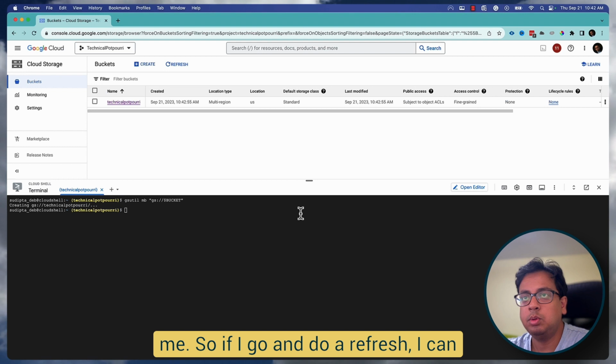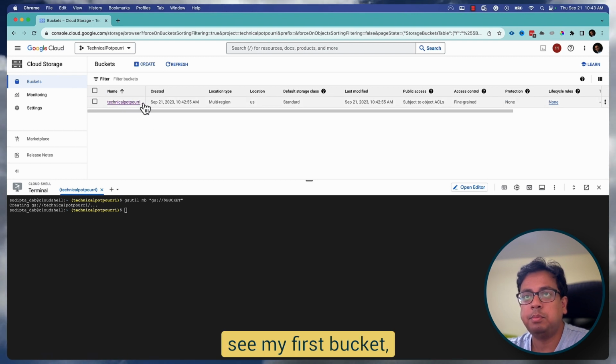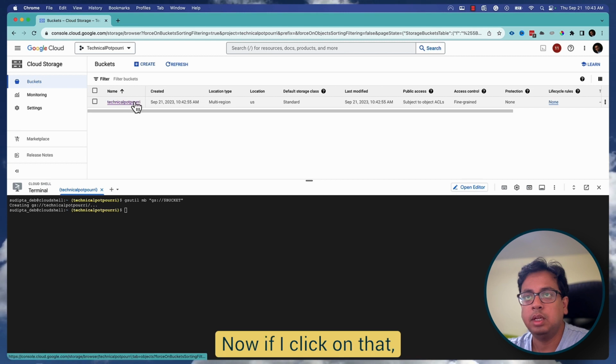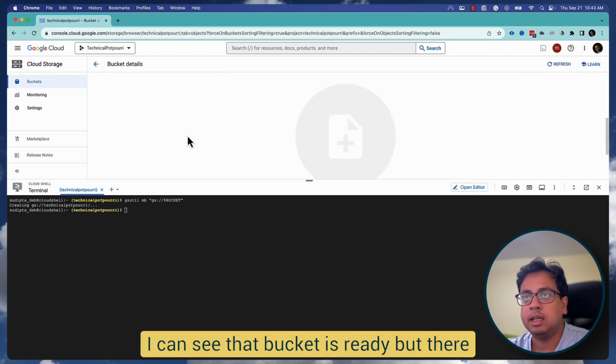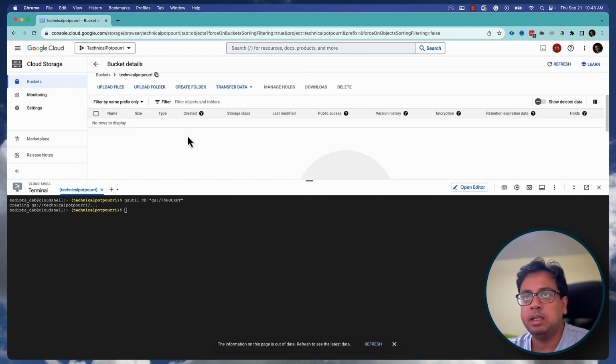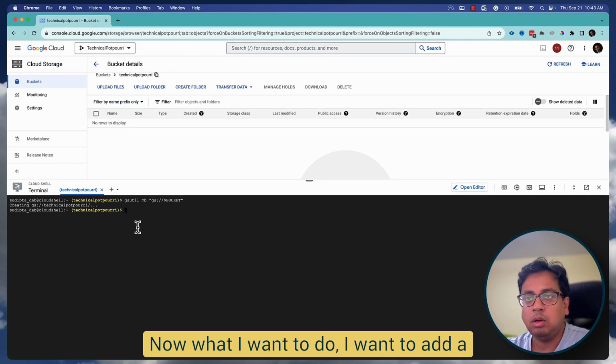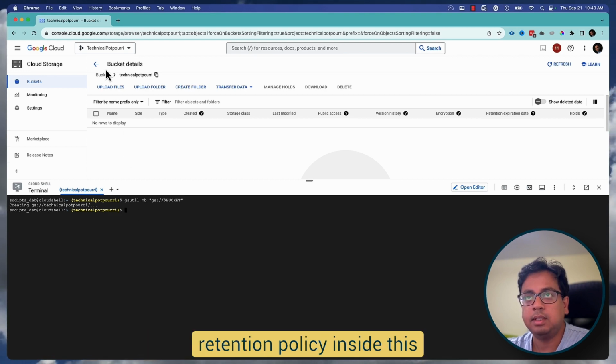If I go and do a refresh, I can see my first cloud storage bucket is ready with the name of Technical Potpourri. Now if I click on that, I can see that the bucket is ready, but there is nothing inside that bucket. All looks good. Now what I want to do is add a retention policy inside this bucket.